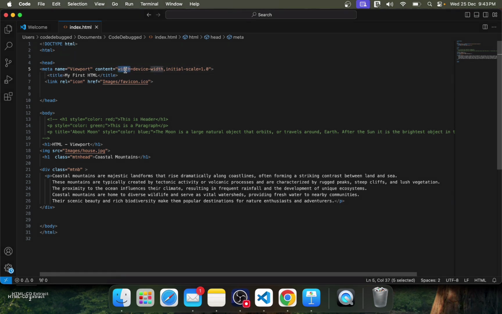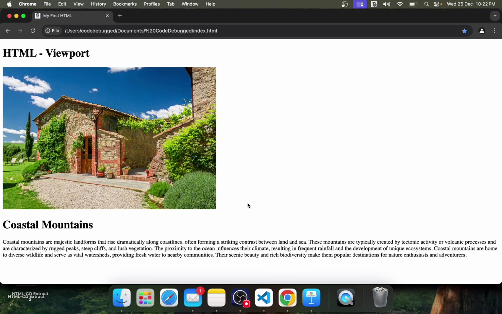Here we assigned width is equal to device-width. That means it matches the page content width to device screen width, and here we set initial scale equal to 1.0. That means it sets the initial zoom level to 100%. And inside the body element I just added an image and one paragraph. Now let's check it in browser. See, here is our page content.